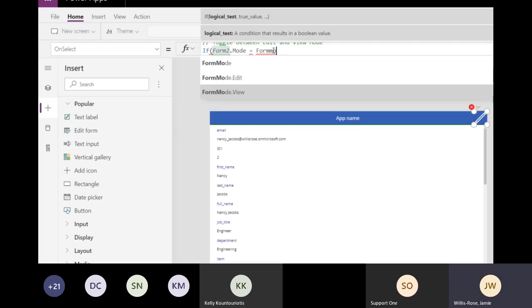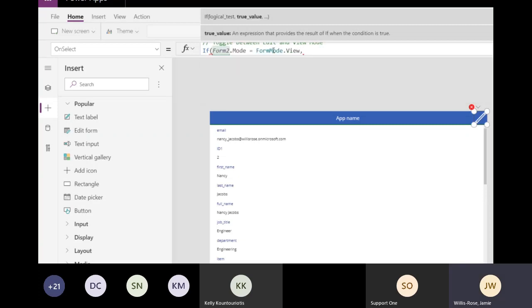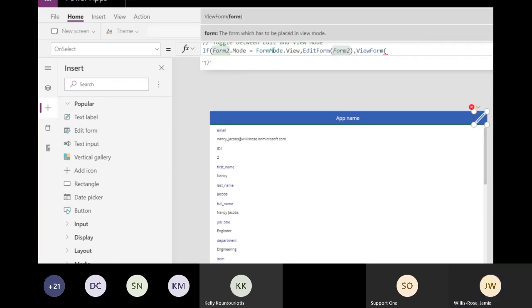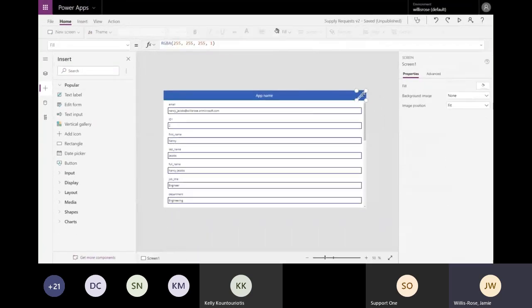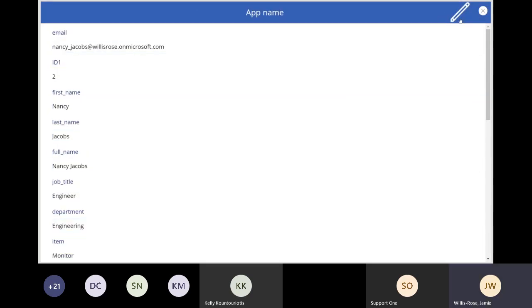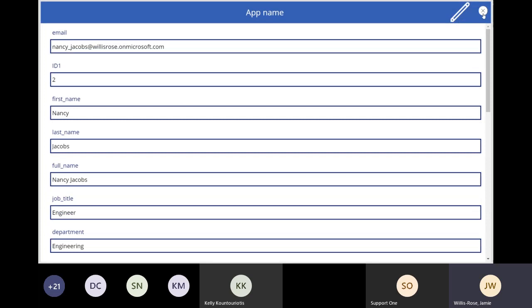So if the form mode equals view, edit form. So basically, if it's in view mode, I'm going to use the edit form function, which actually puts it into edit mode. Otherwise, put it into view mode or read-only mode. So now this is basically a toggle. So to show you what it looks like, there. See, it's toggling back and forth.